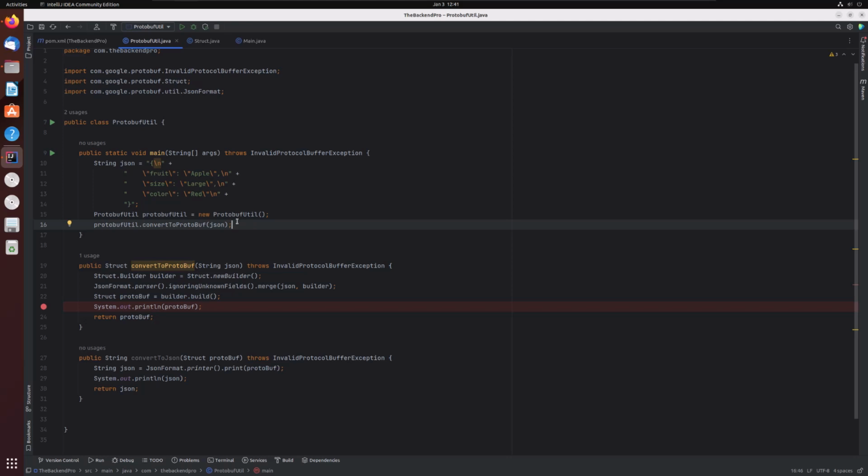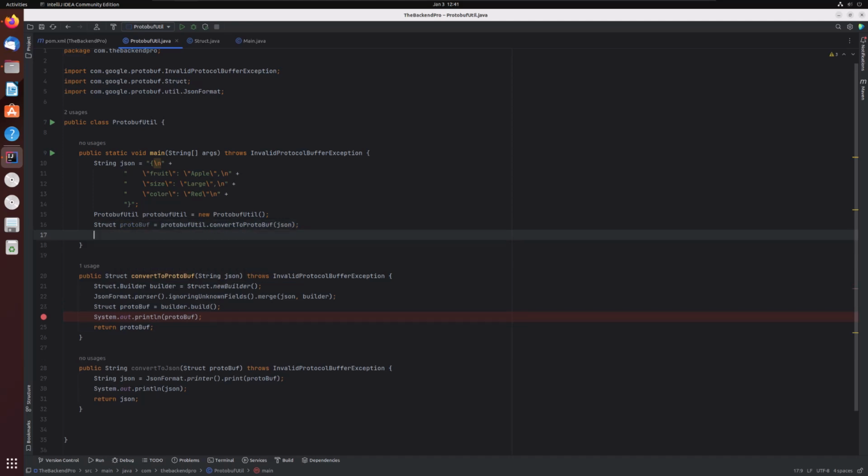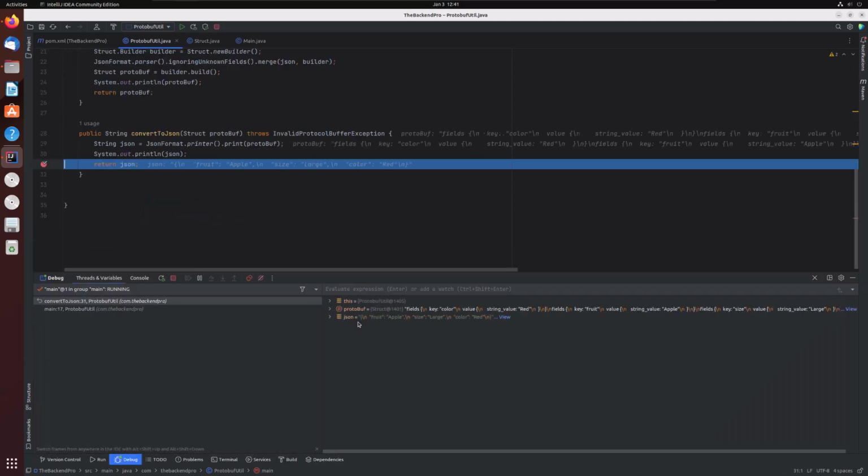From here I actually get the protobuf, so the same I will pass to the convert to JSON method. So protobuf util dot convert to JSON, and I'll pass the protobuf object. Now I'll keep a breakpoint here, and I will do the debug. Now you can see whatever protobuf we have sent is now converted to JSON.